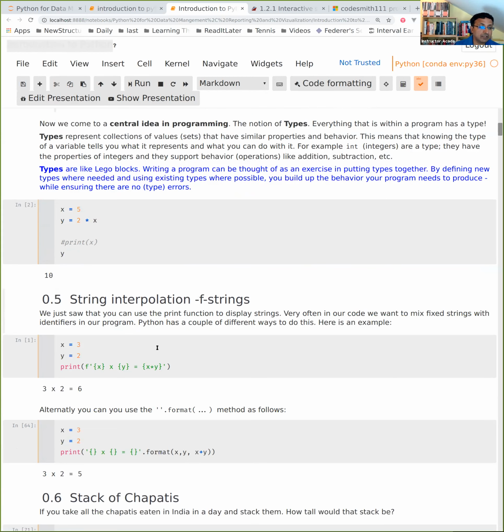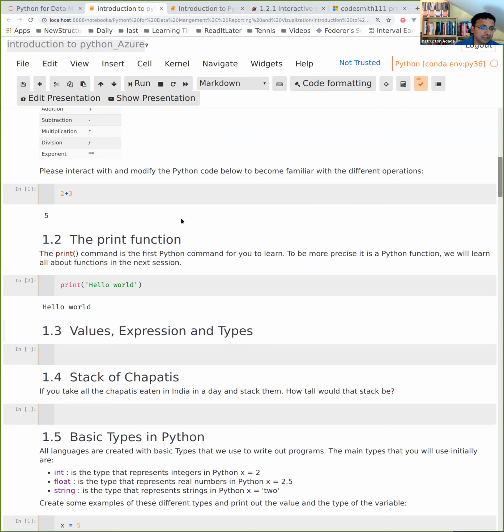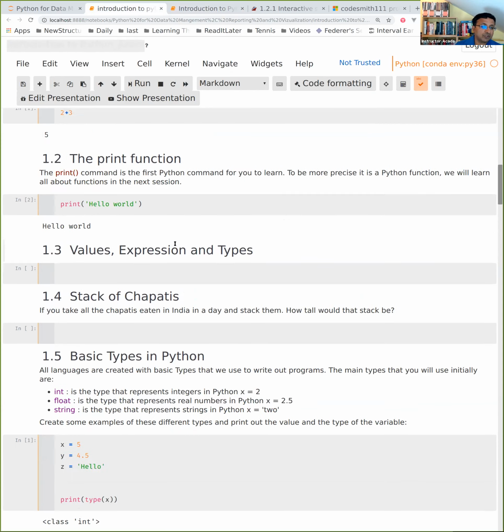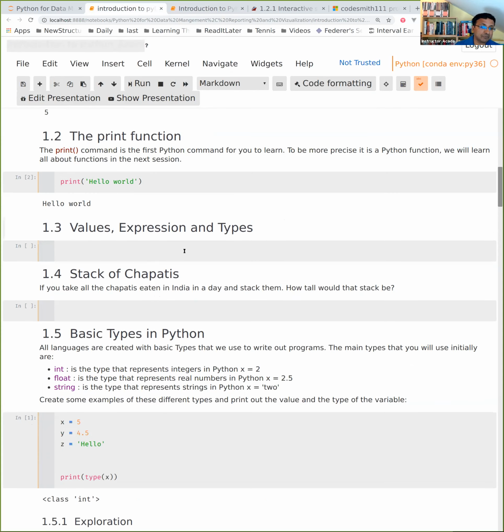Okay, so let me go to the next one now. So this is important. Okay, so let's do this simple problem now. You have values, expression, and types. Now I want all three of you to solve this problem for me. The stack of chapatis. If you take chapatis eaten in India in a day and stack them, how tall would the stack be?